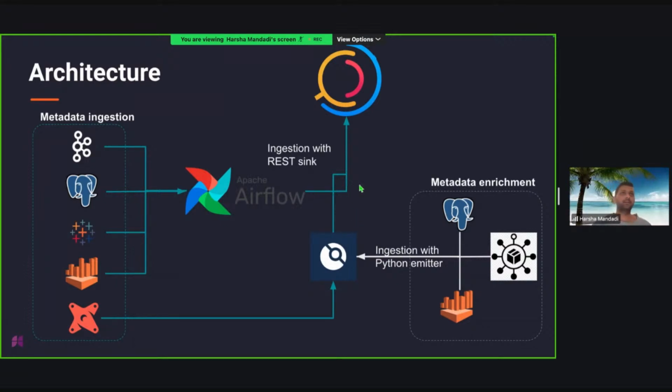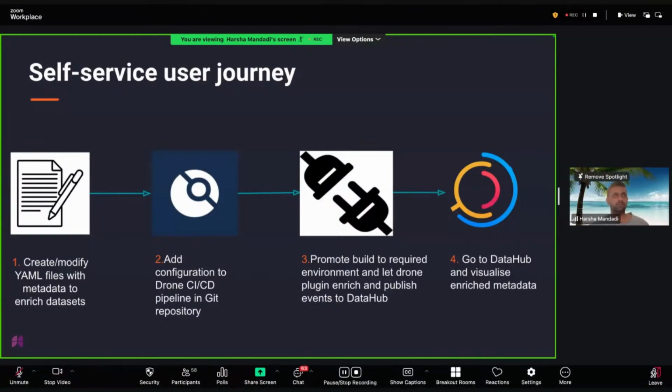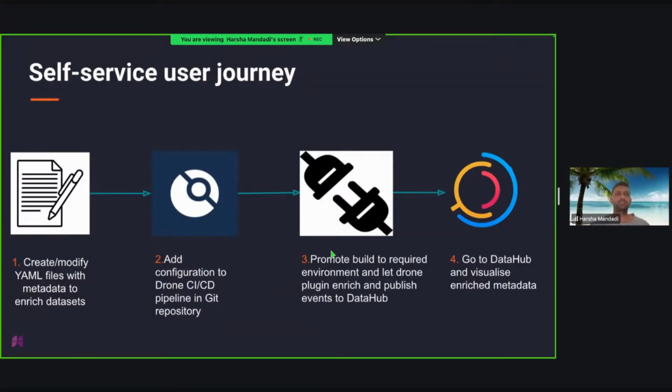And I will quickly talk about how the self-service user journey would look like, and walk you through what steps the end users need to take to have their metadata ingested into DataHub. As you can see in the picture, it's pretty self-explanatory. The first thing is, as a user, I need to write a YAML file, which is pretty similar to DataHub recipes, and I'll show how it would look like. After that, I need to add a step to my CI/CD pipeline definition. In our case, we mainly use drone, but some users also use GitHub Actions. And after that, they just need to promote their CI/CD build to the environment they would like to see their metadata ingested into.